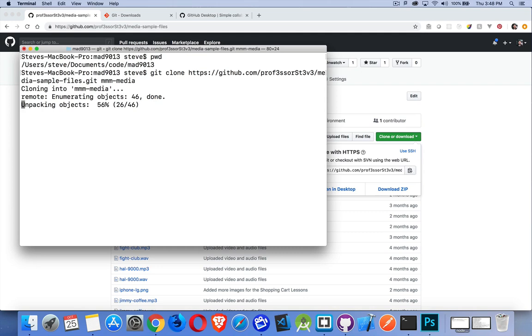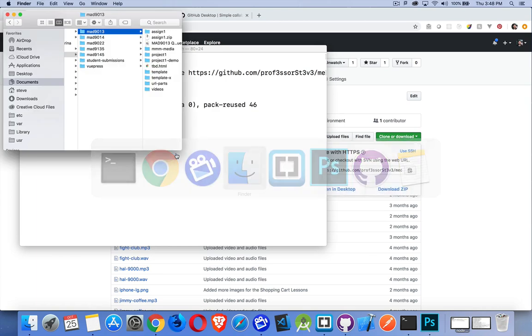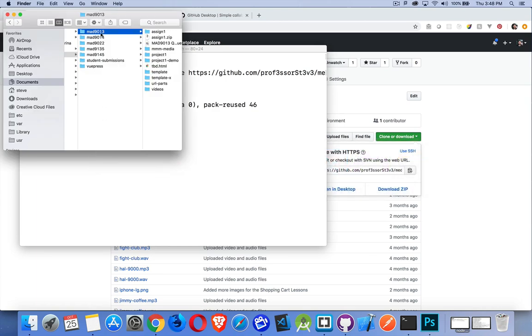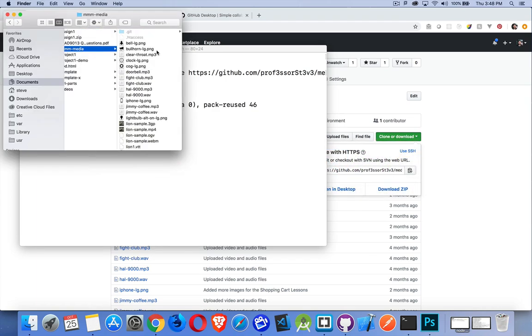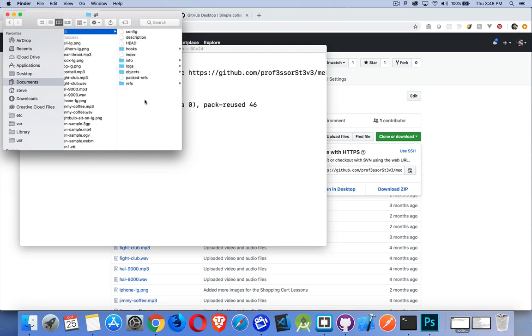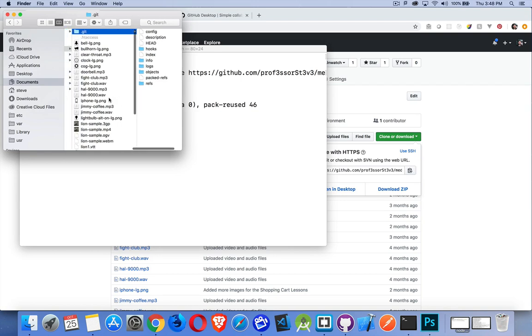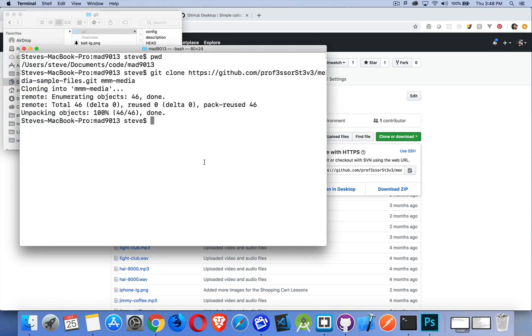Enter. This is going to create that folder, media, download the repository, stick it inside there, and say that it is a GitHub repository. So if I go to my Finder, here's the folder I was in. Here's media that has been created, and you can see right here, .git. There is the .git folder with all the Git information. So this is a GitHub repo, or a Git repo, on my computer. And I can continue to use it from that point on.